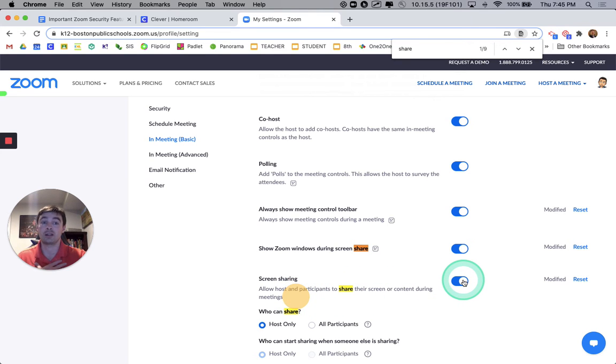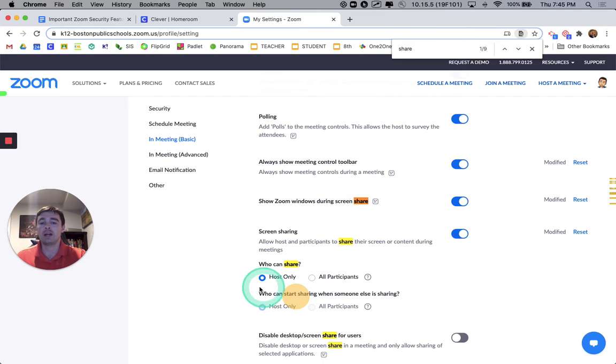You're going to want that switched on so that at least allows the host to share. And for me, my default, I believe this is what the BPS default is these days, but you should double check me, it says who can share, and I think the good idea is you should have host only for sharing. I don't want all participants because at all times I kind of want my room secure, and then the rare time I do want to let students share their screen, then I'm going to change that setting. Here's how we do that.